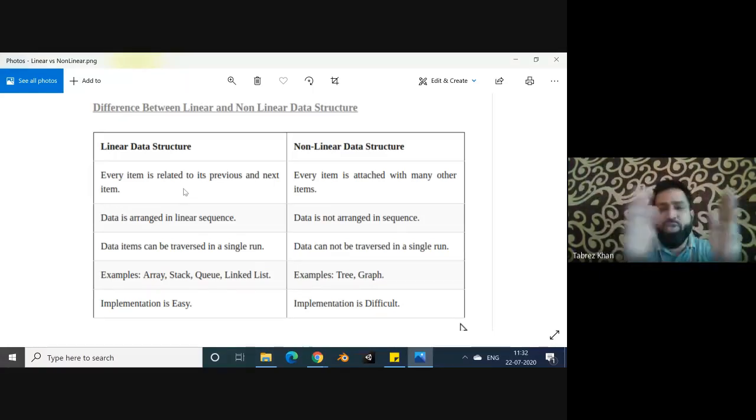Take an example of an array. If you have an array of say 5 elements, and if you think of the middle element, which is available at index position 2, indexing always starts from 0. So at index position 0, you have the first element, index position 1, second element, index position 2, third element, index position 3, fourth element, and index position 4, fifth element.